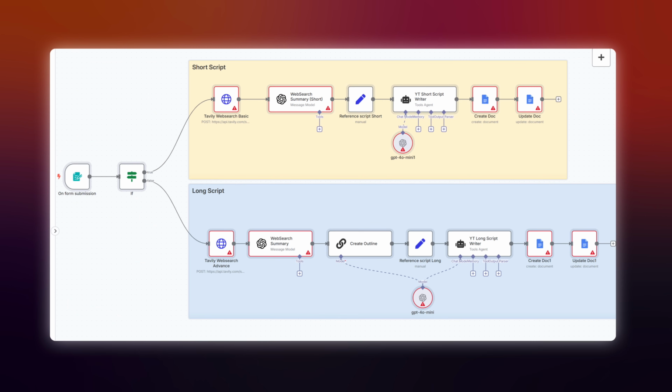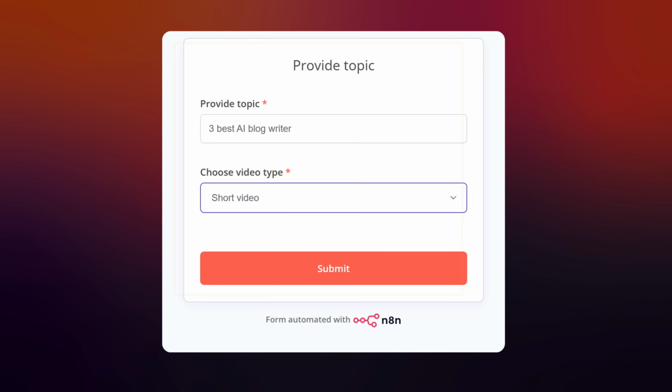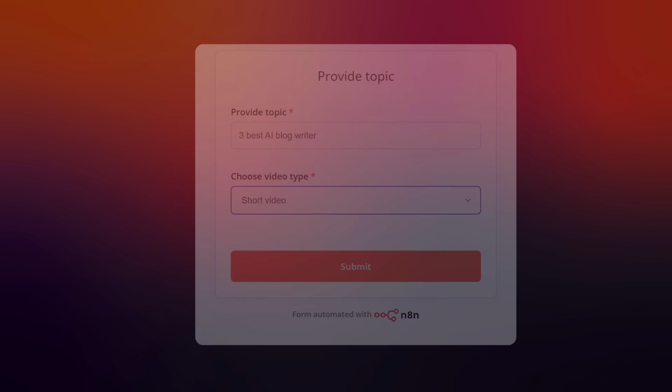Here's the workflow that we are going to build to automate script writing. You'll notice that there are two workflows here. One at the top is for shorts and the one below is for long form videos. All you have to do is just submit a simple form with your topic and choose a script type just like this. Alright, now to set up this workflow, we are going to do two steps.